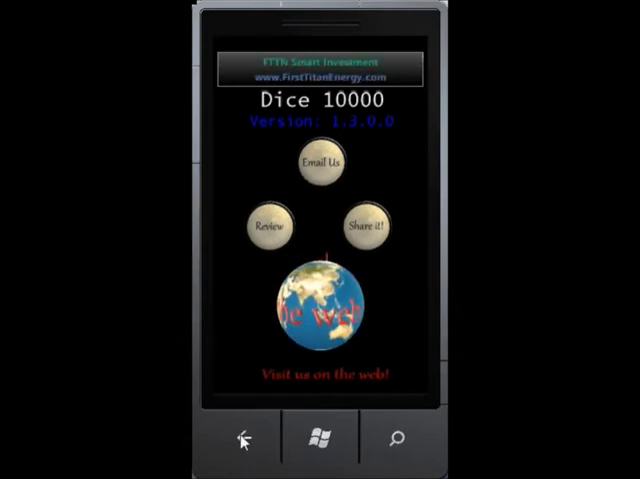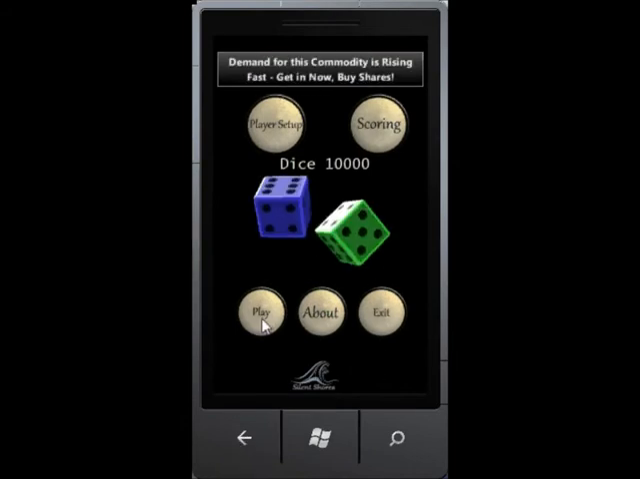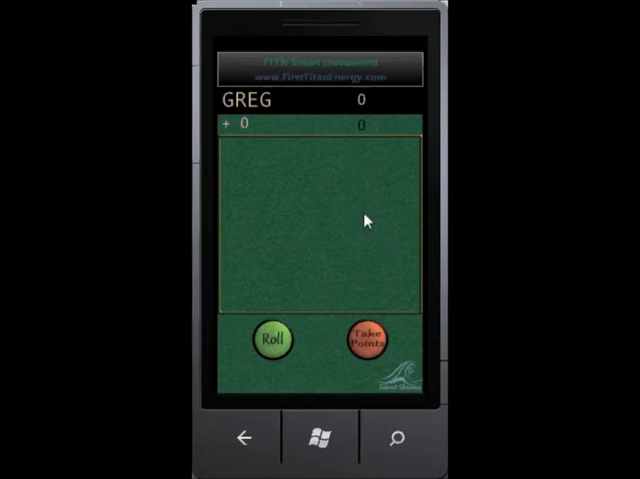So we will go back. We're now on the main screen. We've taken care of player setup. We'll go to play. And now we've entered the main play screen for Dice 10,000. You can see at the top we have myself as player 1. Currently no total score points.